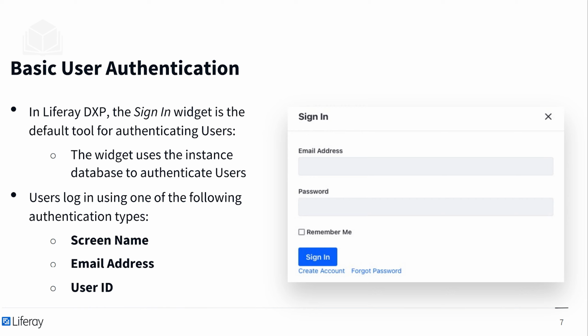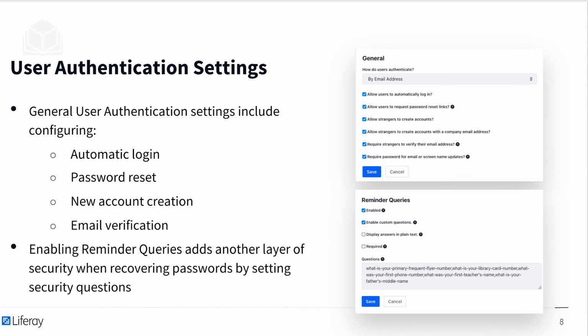Liferay takes a secure by default approach, so the default security settings for user authentication are enabled with that in mind. General user authentication settings include enabling or disabling automatic login, password reset, new account creation, and email verification. Note that in our exercises for this and other modules, we disable require email verification, since we will not have a mail server set up. In an active instance, requiring email verification adds some extra security.